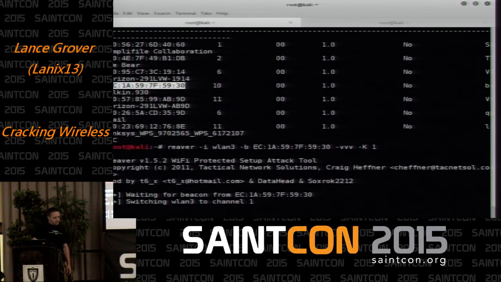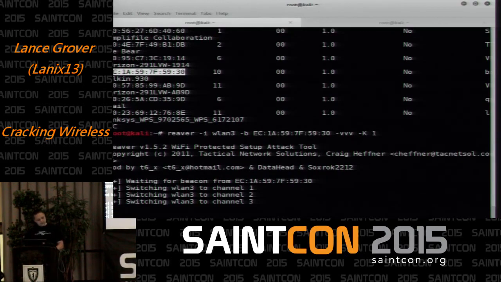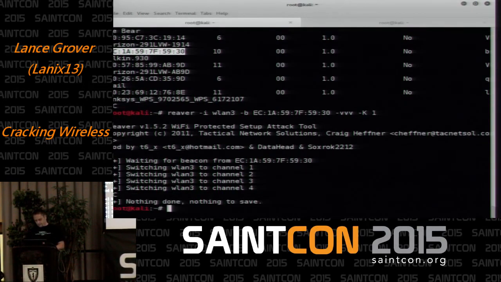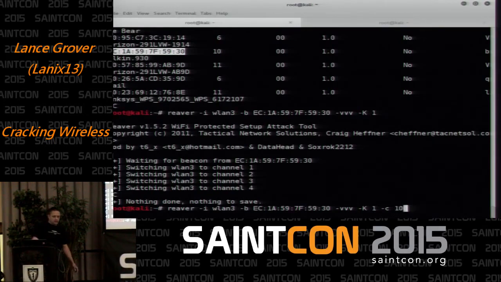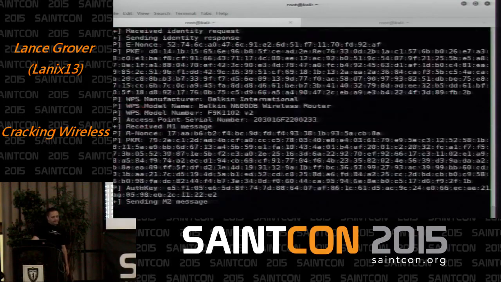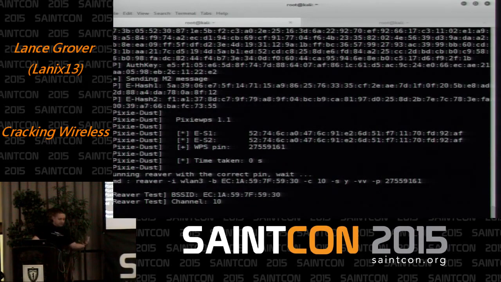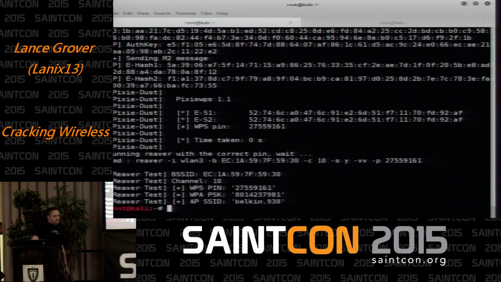And hopefully it's not getting blocked, we'll get it in. So you notice it's jumping through the channels. Let's stop that. We're going to add a dash c 10 so that it only attacks channel 10. And here we go, break in. Broke Pixie Dust, now switching to just regular Reaver, and we've got it. Boom. In a few seconds, we now have the WPS PIN for this wireless network. You try it. Go for it.